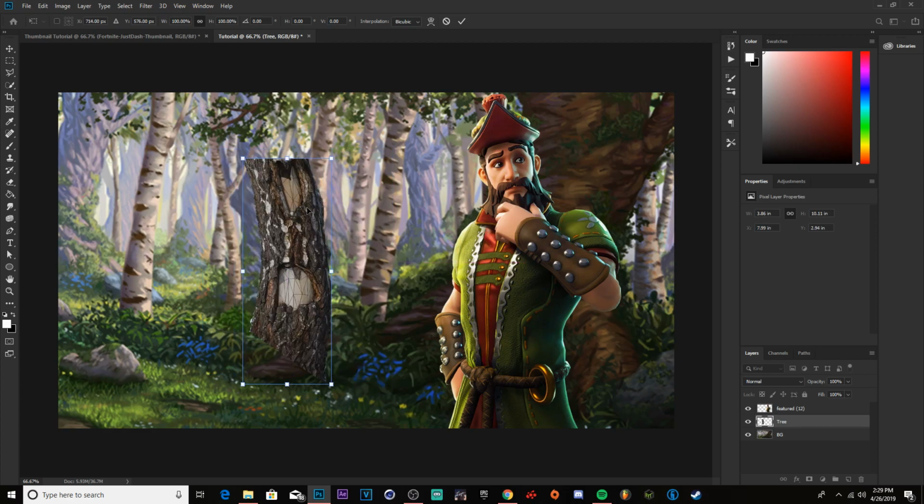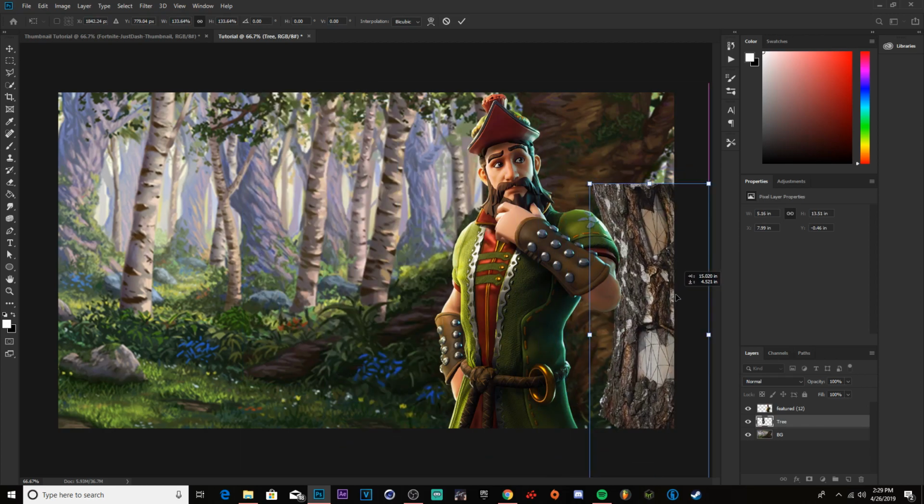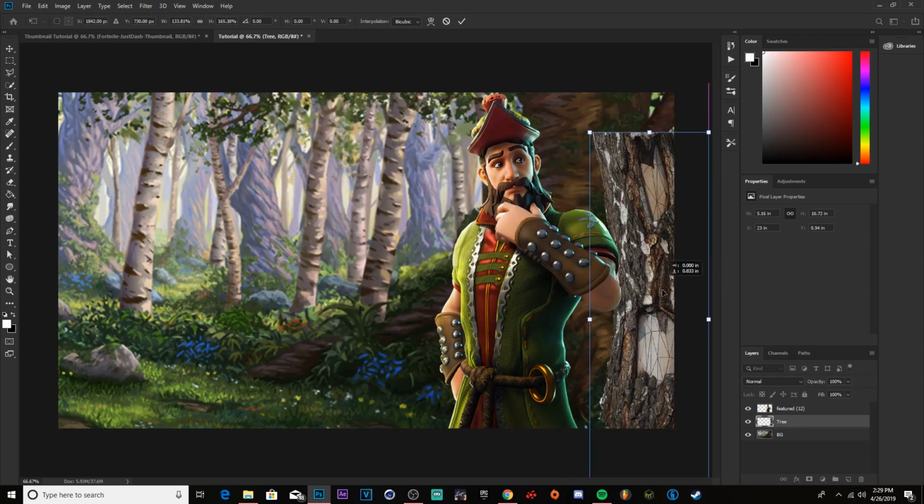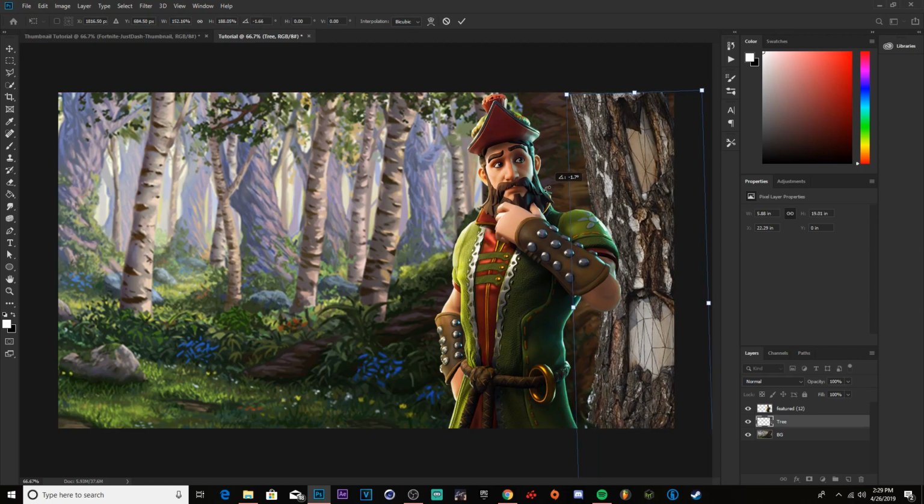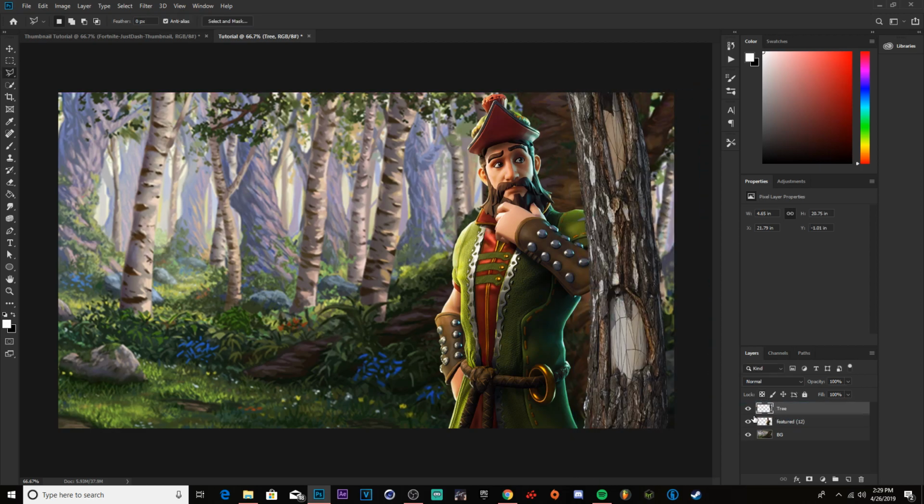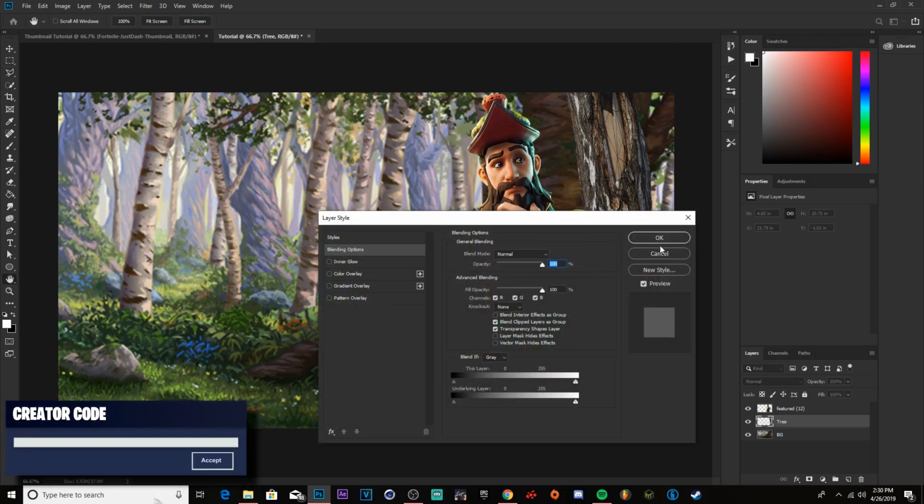Once you get that done, just go ahead and put your tree below your skin and then enlarge this just a little bit. You can transform it if you want to, stuff like that. Now you can either have him standing in front of it or behind it. It really doesn't matter. I guess in this scenario, we'll have him standing behind it.